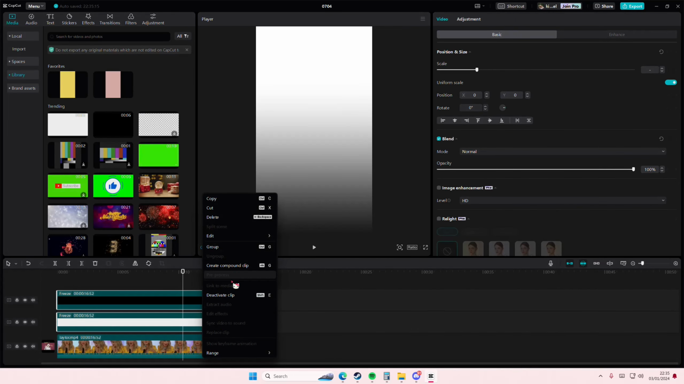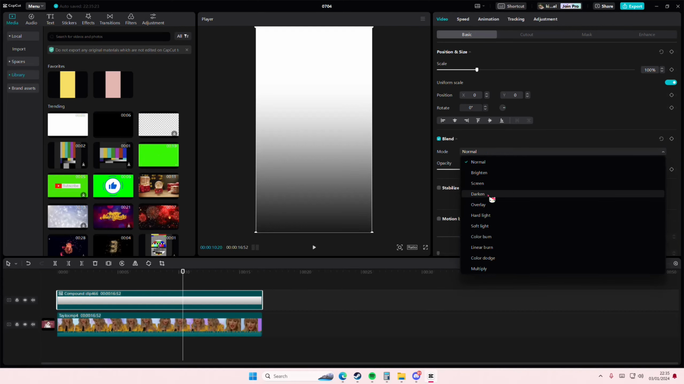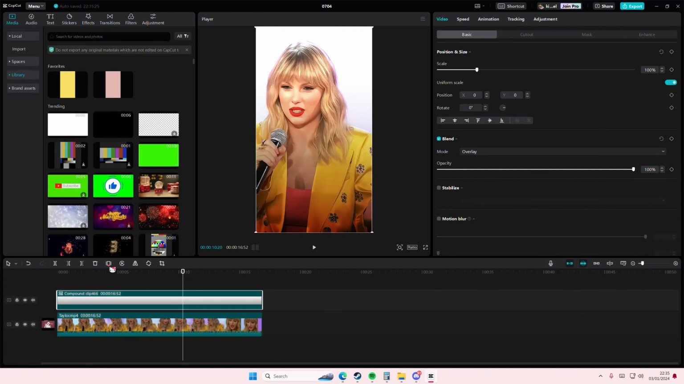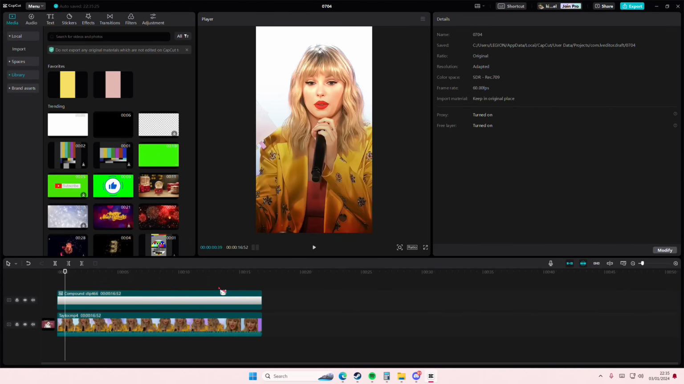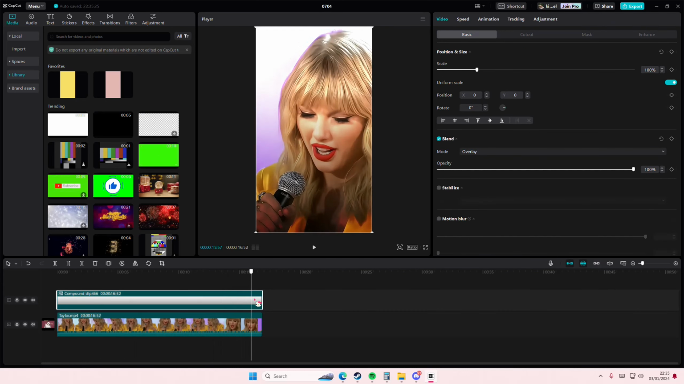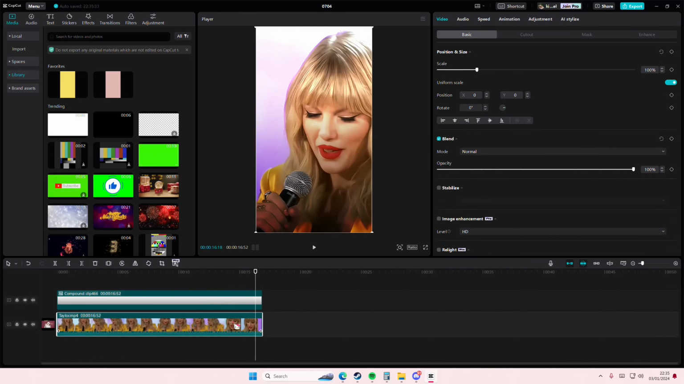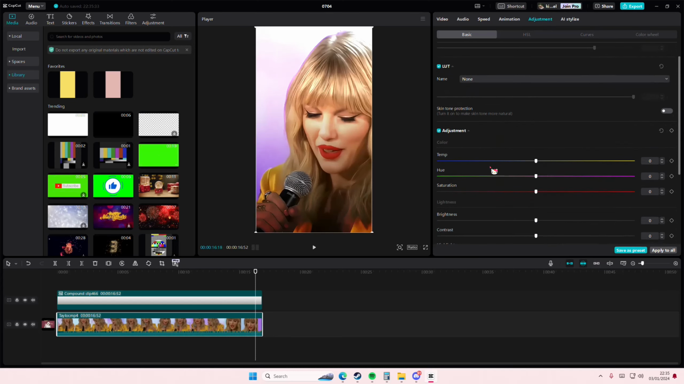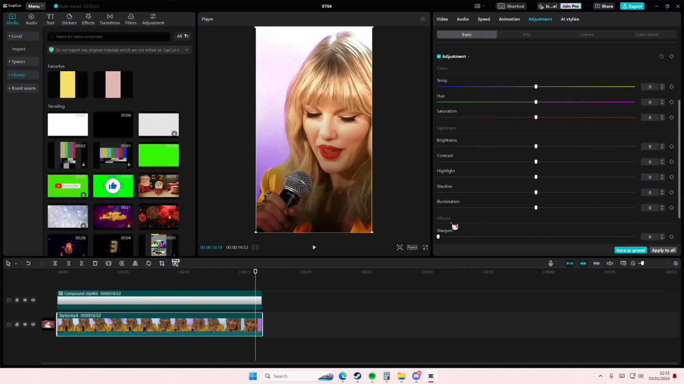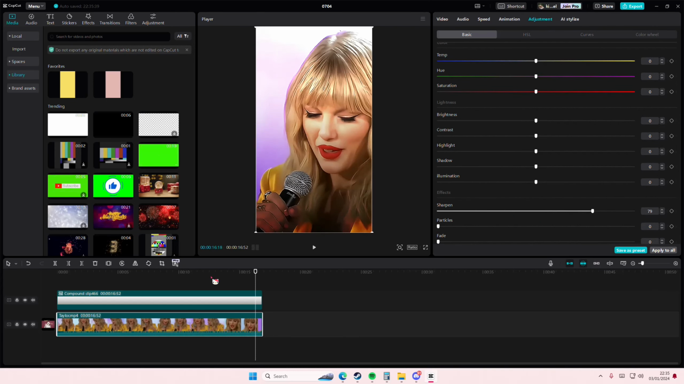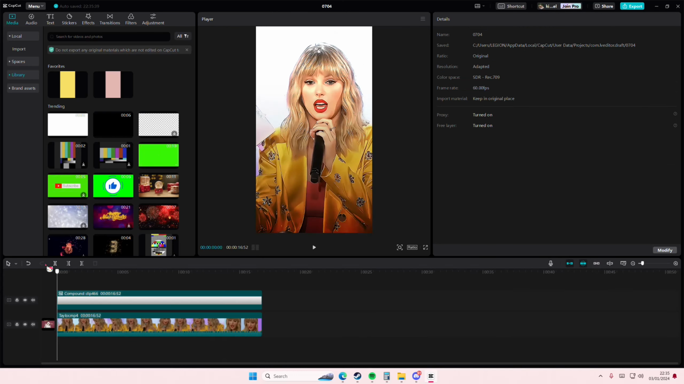Select both, right click, create compound clip. Go to blend mode and select overlay. Alright, once you're done with that, you're going to select the video, go to adjustments, and you're going to go and adjust the sharpen here to make your videos look more high quality, and that's pretty much it really.